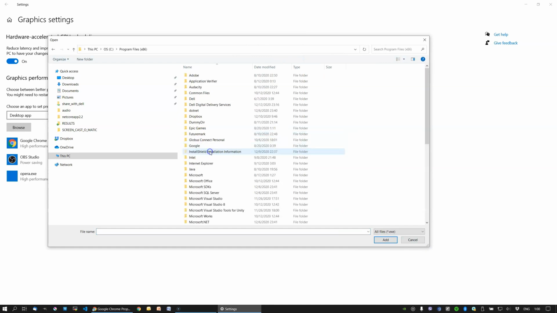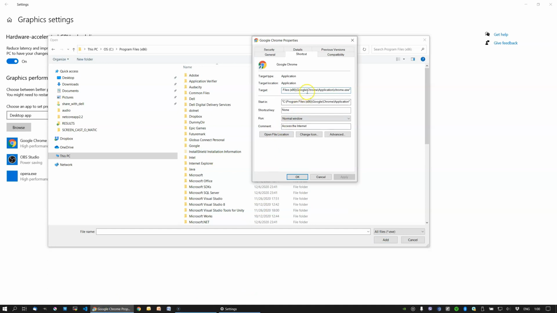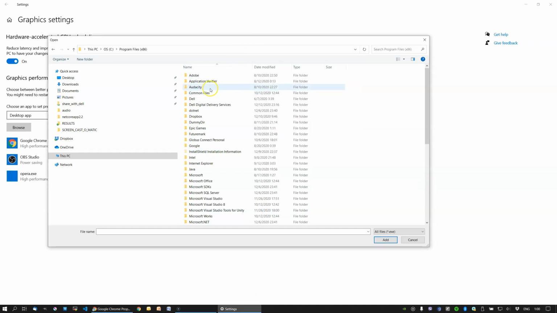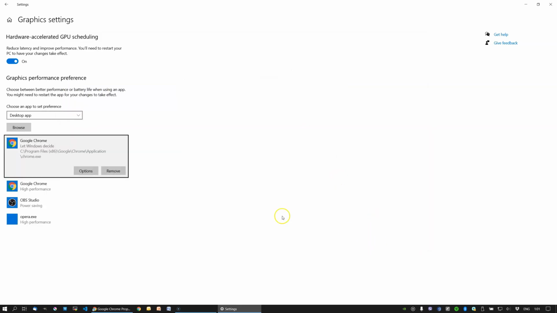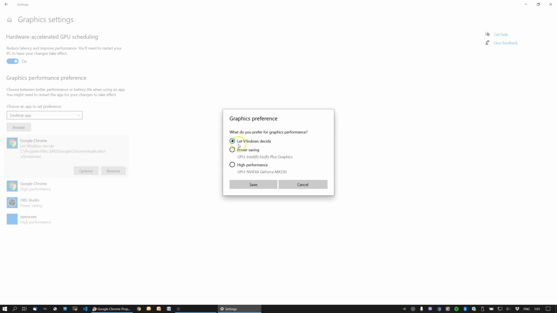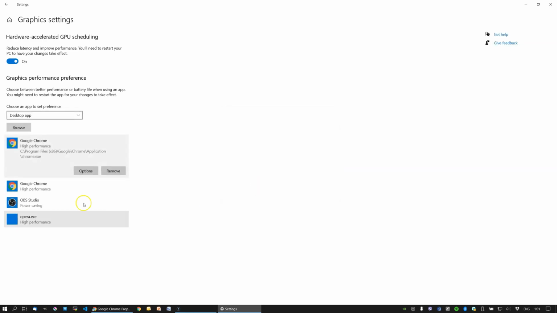and then we're going to point to that Google exe. It was program files. I keep forgetting, Google Chrome applications. So we go to Google Chrome application, Chrome exe. That's the one. You add it. Now it's here. You choose options and don't let Windows decide. Use high performance NVIDIA. And that's it.